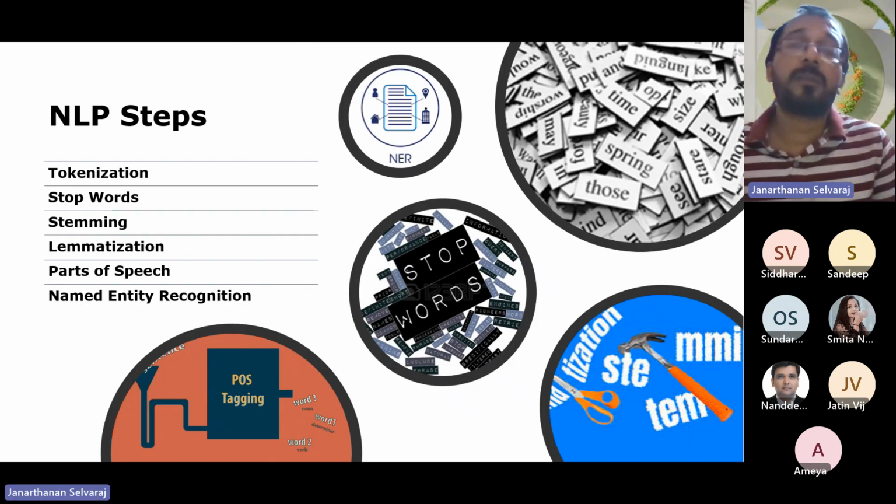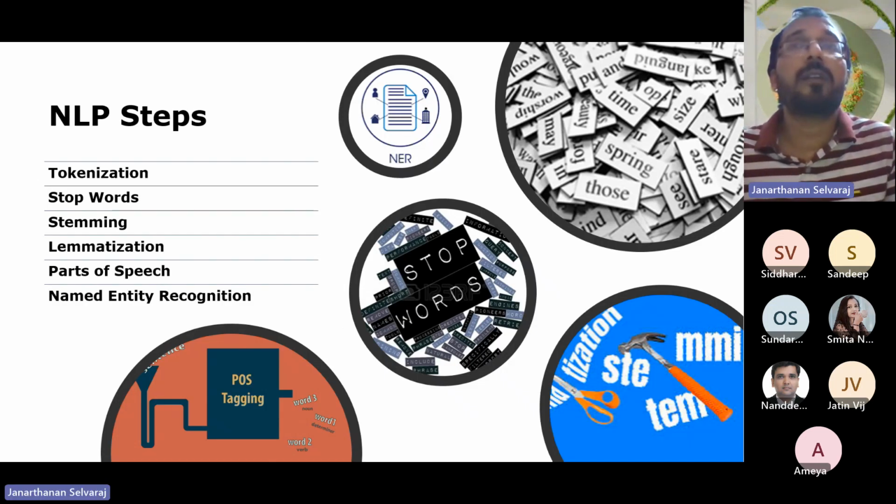There are a few steps you have to follow whenever you use natural language processing. First is tokenization. The second step is stop words. The third is stemming, lemmatization, and parts of speech. The last one is named entity recognition. So these are the steps we follow as part of natural language processing.